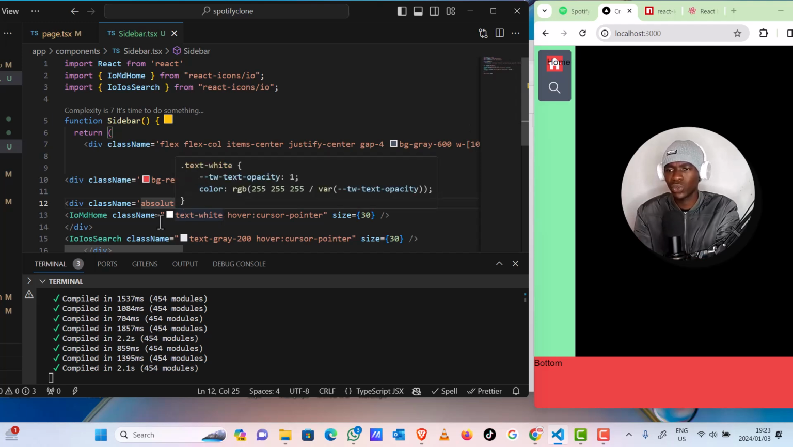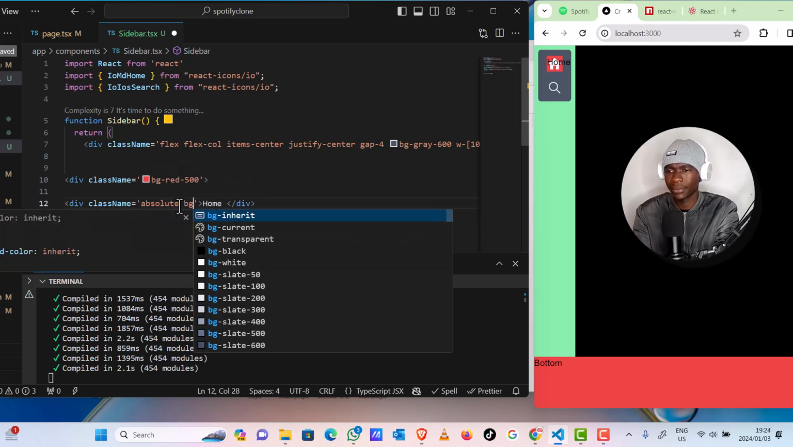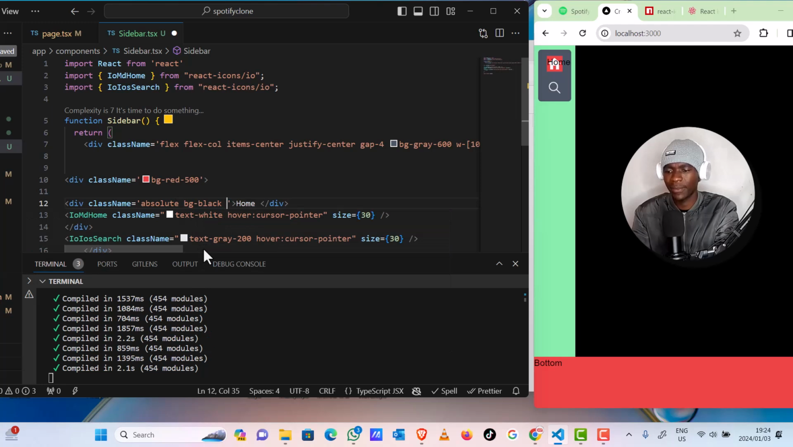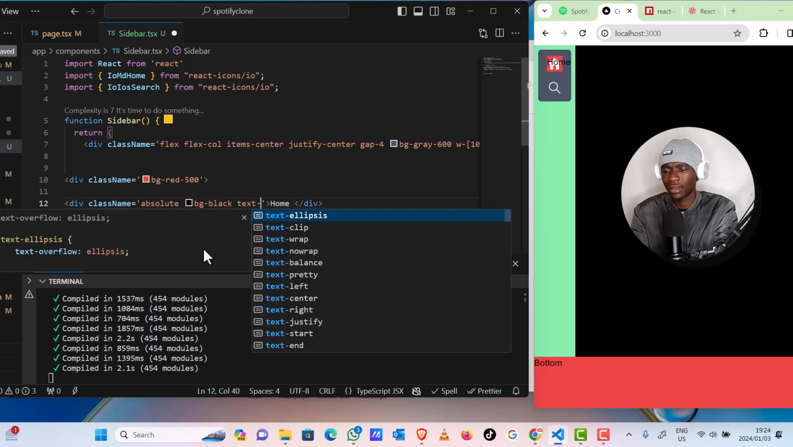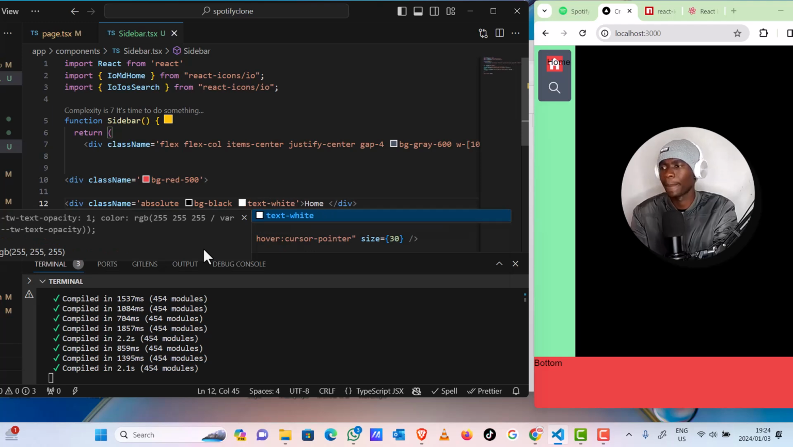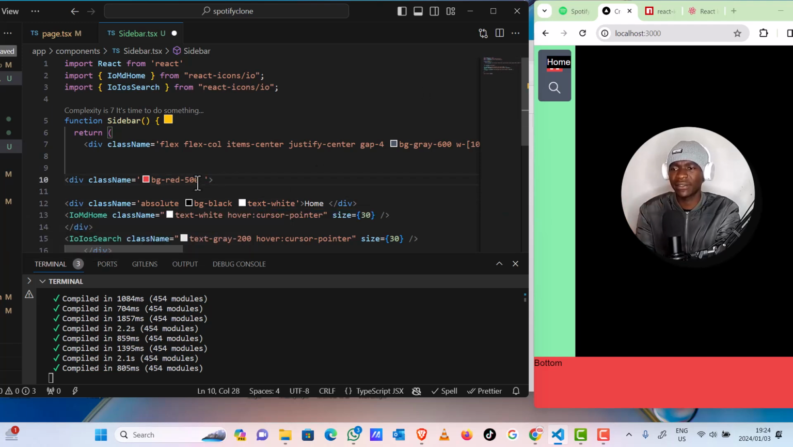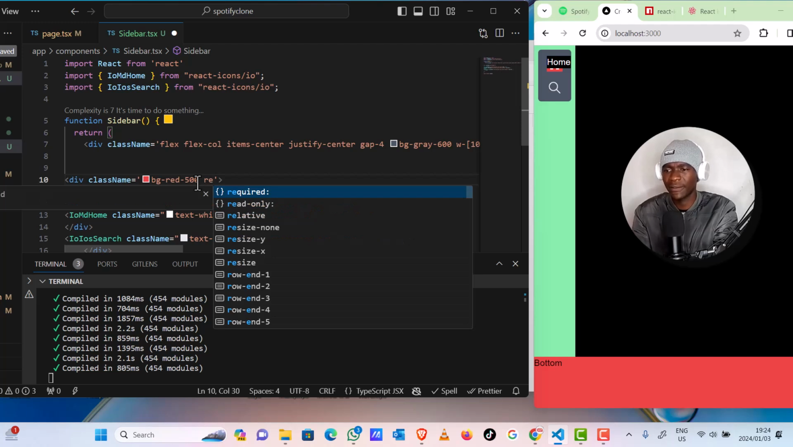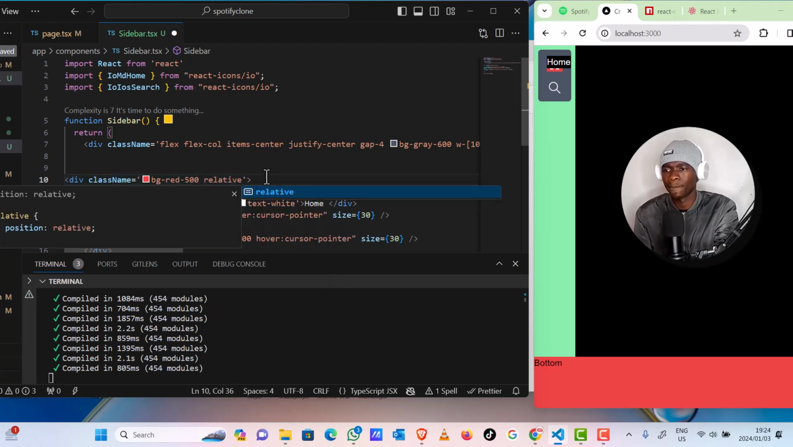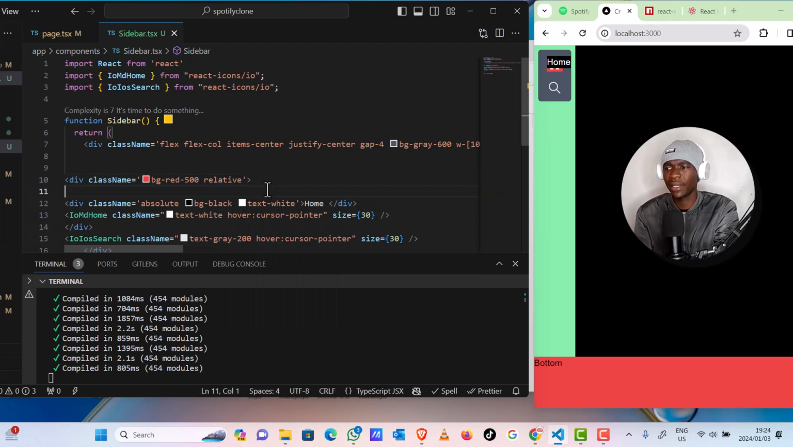Then let's give it a background color of black and a text color of white. As you can see, now let's position it accordingly. At the moment we need to position this element relative to the red container, meaning that we need to make the red container relative. Let's just type relative.